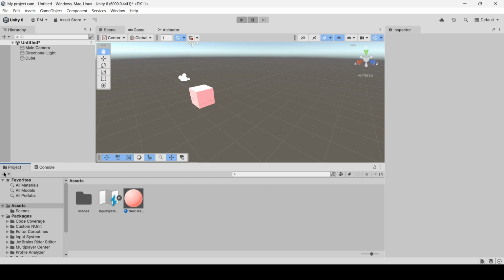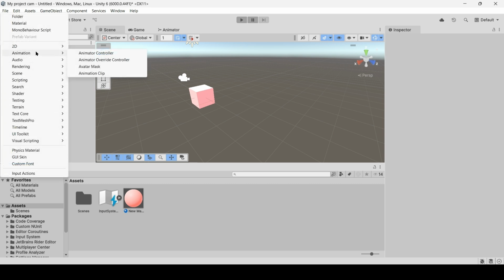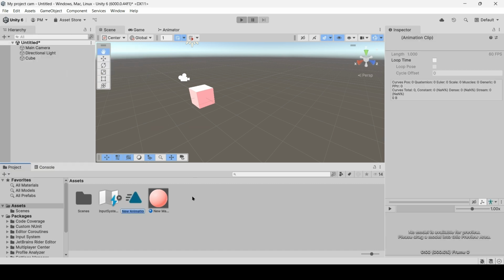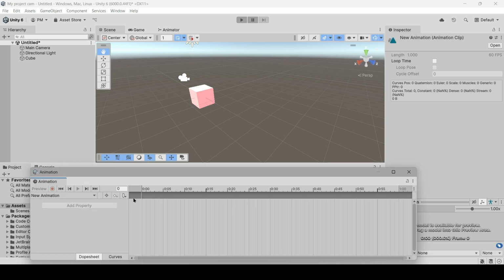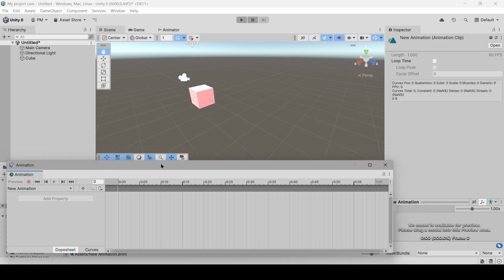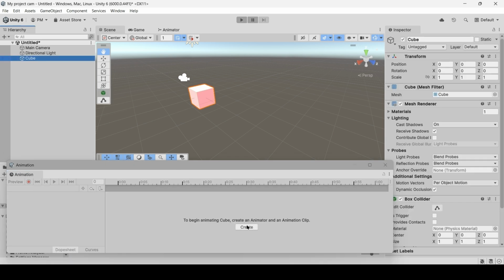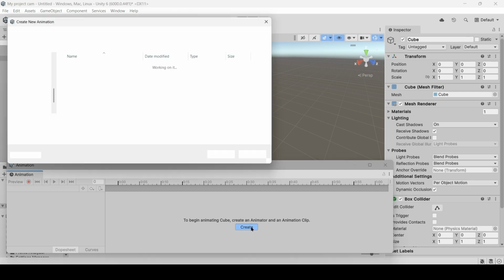After that, you need to create an animation clip. Go to animation and click on animation clip. You can see a new animation clip has been created. Open this clip, and you will see a dialog box opening for the recording type. When you see this dialog box, go to the main screen and click on the cube. We will get a dialog box to create the animation for the cube. So just click on create.